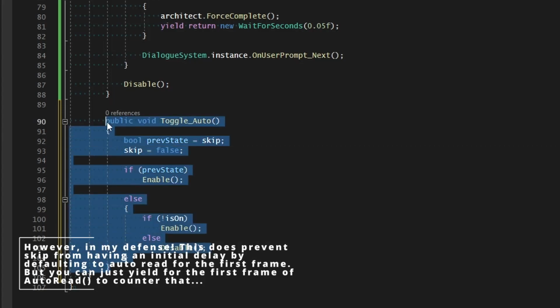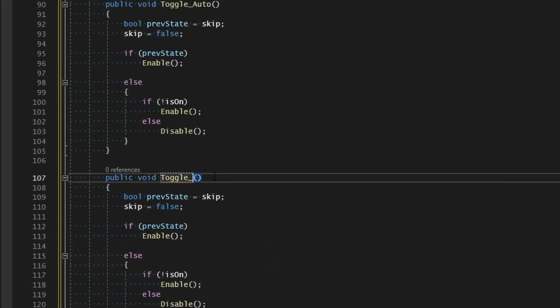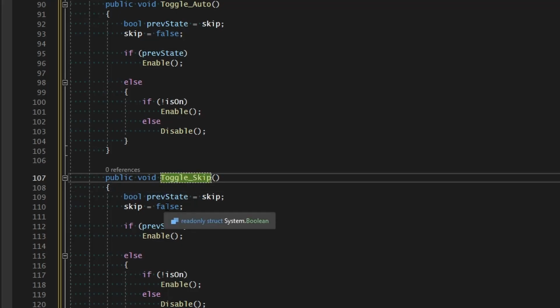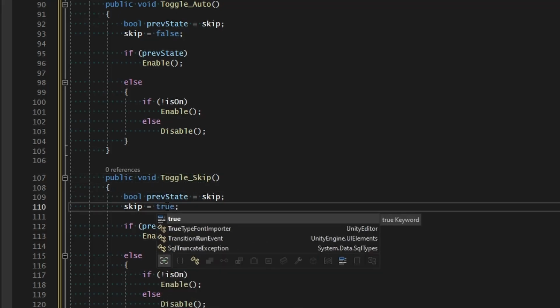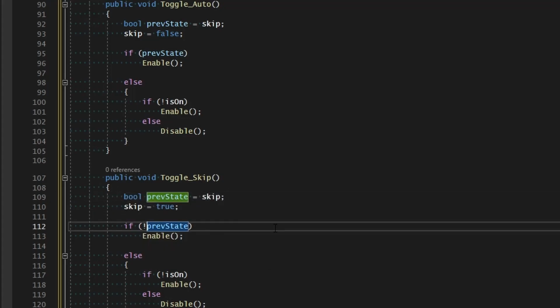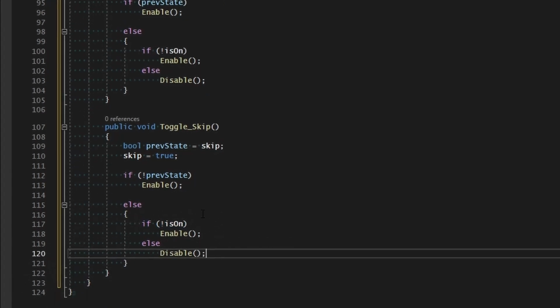And we'll do the same thing for skip. Toggle skip. Okay, but this time, if we toggle skip, we want to make sure that skip is set to true. And so if we are not in the previous state, if we were not skipping, that means we are transitioning from auto to skip, or we are just going ahead and starting this for the first time. Otherwise, we evaluate if it's on, and we'll enable it if it's off, and we'll disable it if it's on to go ahead and take care of that toggle.